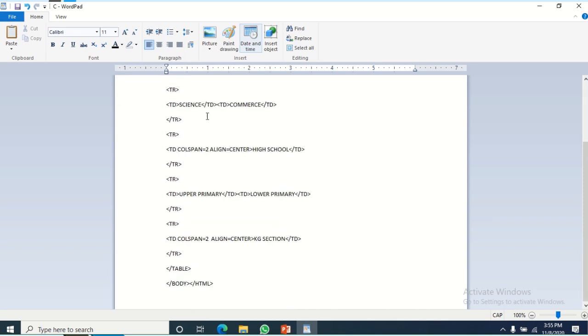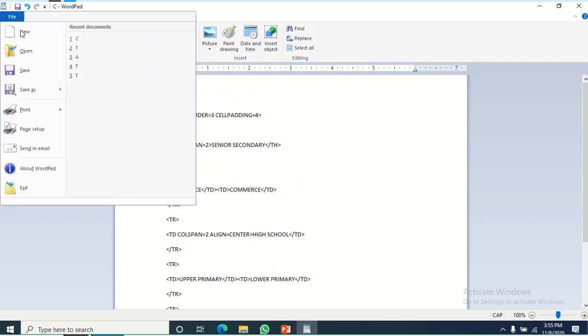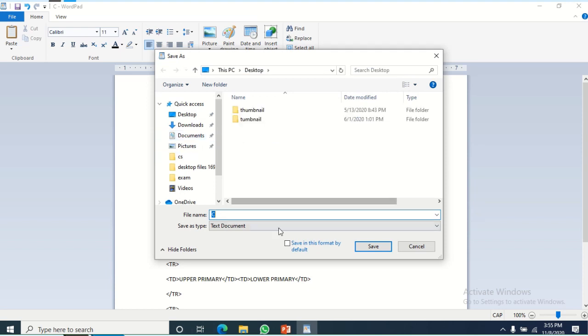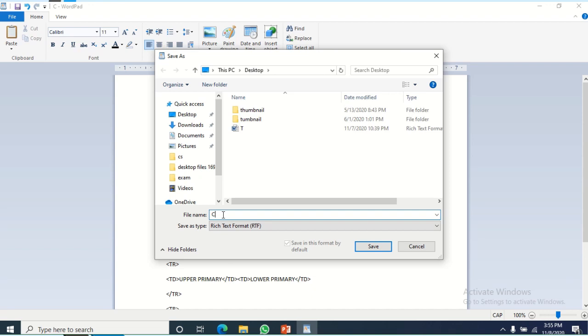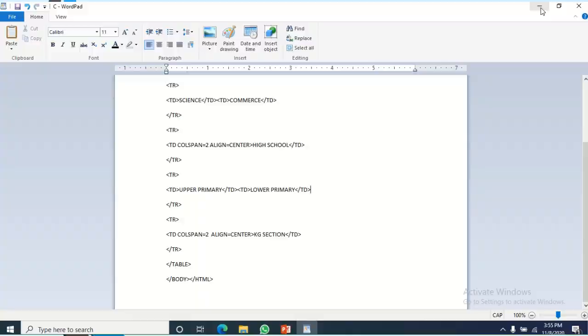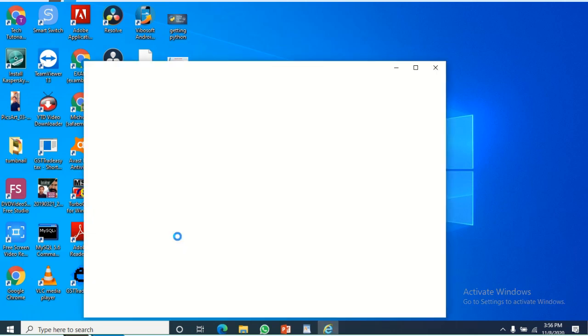So you can see here how I have done it. Same program, HTML body, colspan, senior secondary, high school, upper primary, everything is the same. So let's go for saving it. Save as. So here also rich text format, RTF. Next I am giving here c.html. We can give any name. I have already saved it with the same name itself, so it already exists. So I am renaming it. So we'll go for C. C is the name given.